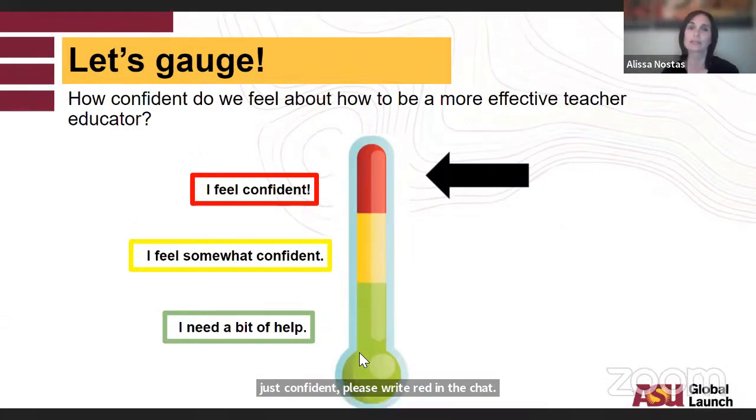So far I'm seeing green, some red. Green, yellow. Okay, so it looks like we have a range of green, yellow, and red. So it's great that we have a variety here. So hopefully this webinar will actually raise the confidence a little bit. And of course, those of you who are red, I would welcome any comments you have, perhaps in the chat or at the end when we have the Q&A session.